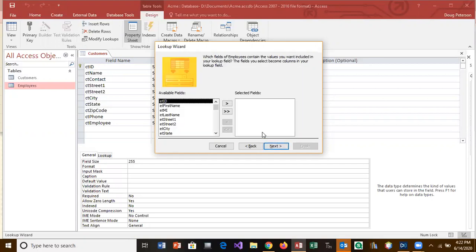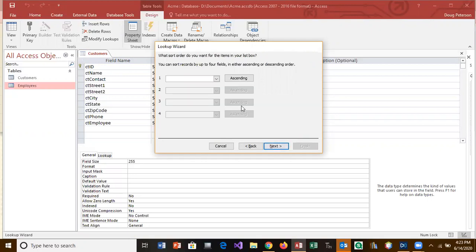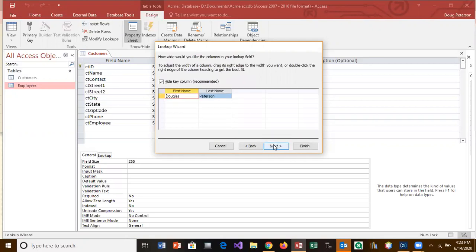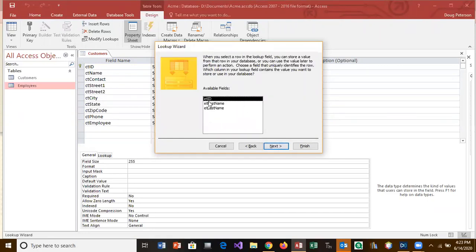Okay, next. And I want the ID, first name. I don't need the middle initial, I'll get their last name. And that's it. Hit next. Ascending, we don't really care, but we can do it by ID. Next. I'm going to go ahead and show it. It says hide column. No, I'm going to show it because that's what we're going to use as our value in that field. Click next. The ID is the one we're going to use.